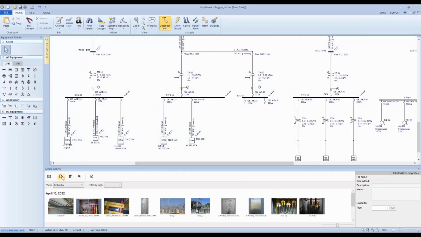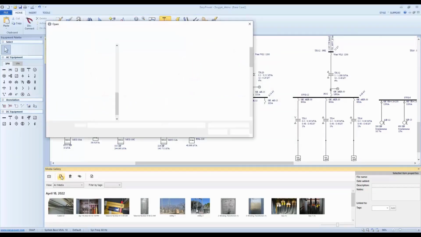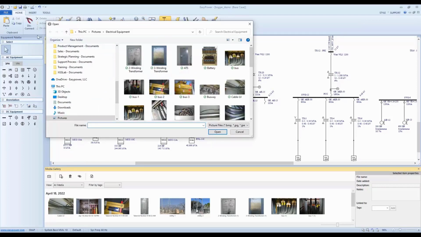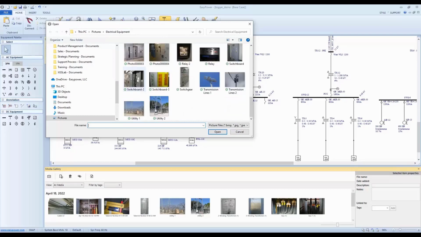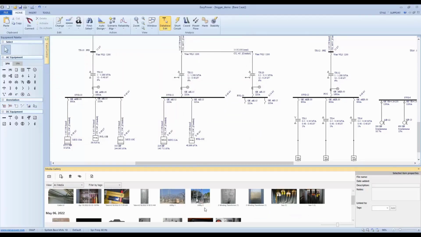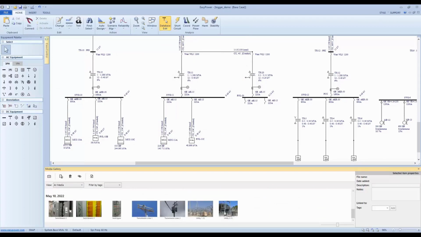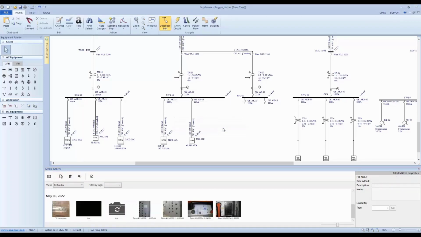But in addition to that, I can import photos just from any folder that I like. Right now, I've got an electrical equipment folder open. I'll just select some images here, hit open, and then if I scroll down, you can see, oh, look at that. I've got all those images, and they're automatically in. In addition to importing, I can delete. So you can see if I select all of these guys, I can delete them all. What else can I do here?